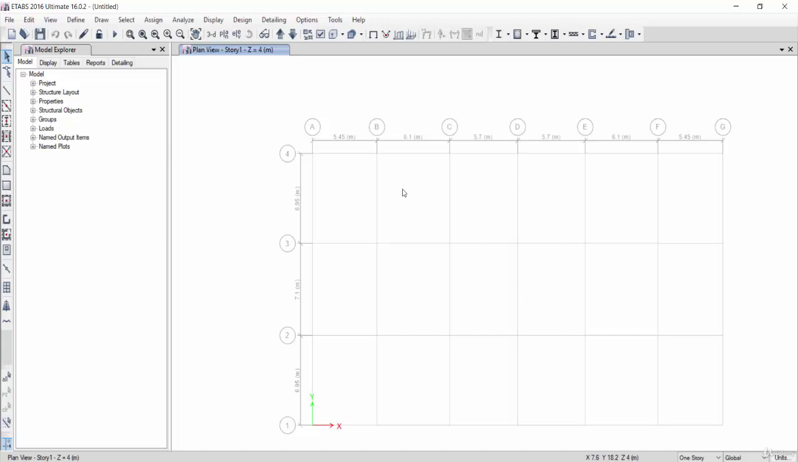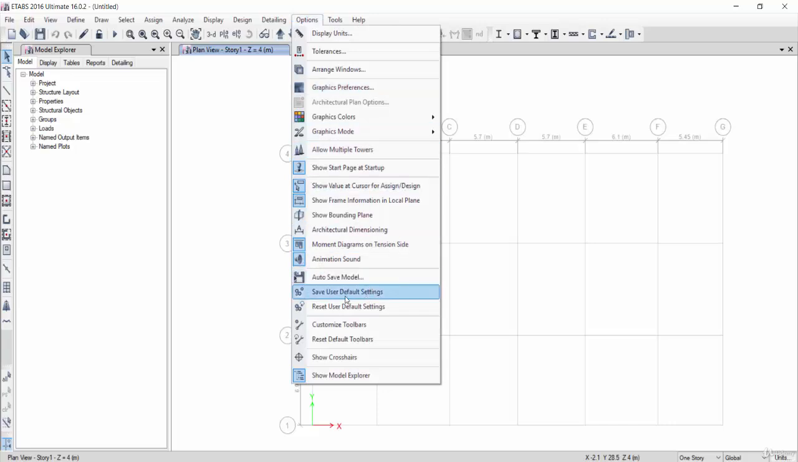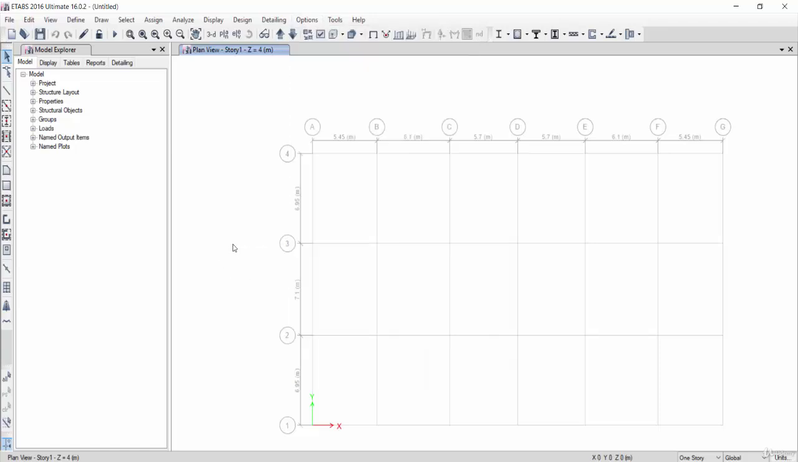We can save this material as a default setting in the ETABS software to have this material in all our projects, if we have a standard material in the country where we work. We go to Options and Save User Default Settings. We can press on this option to save the material as a default setting, so as not to define this material every time.